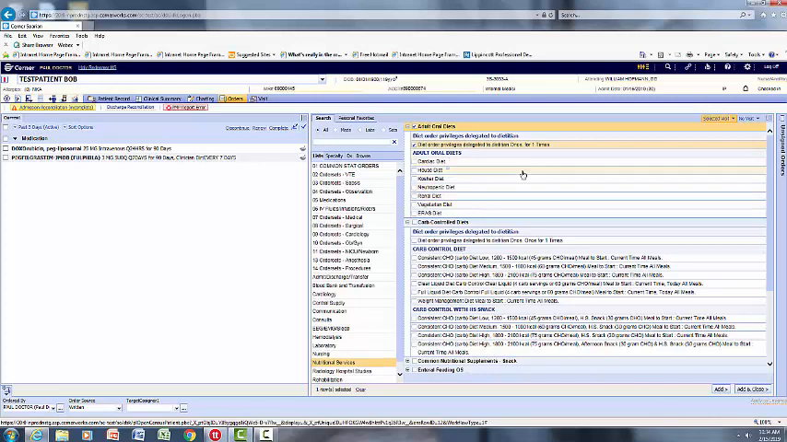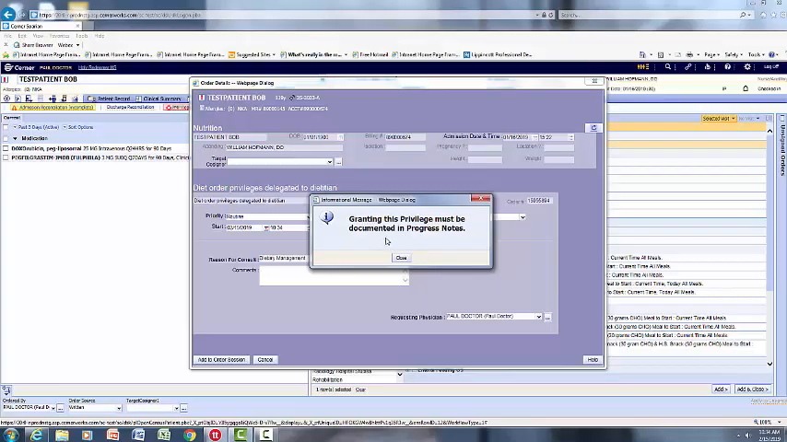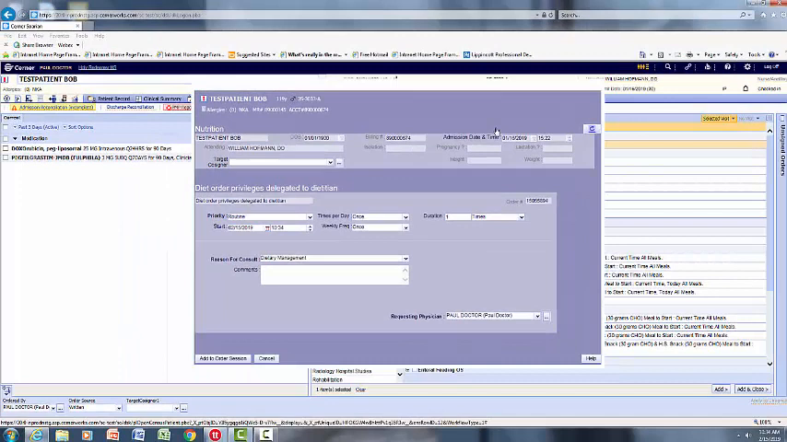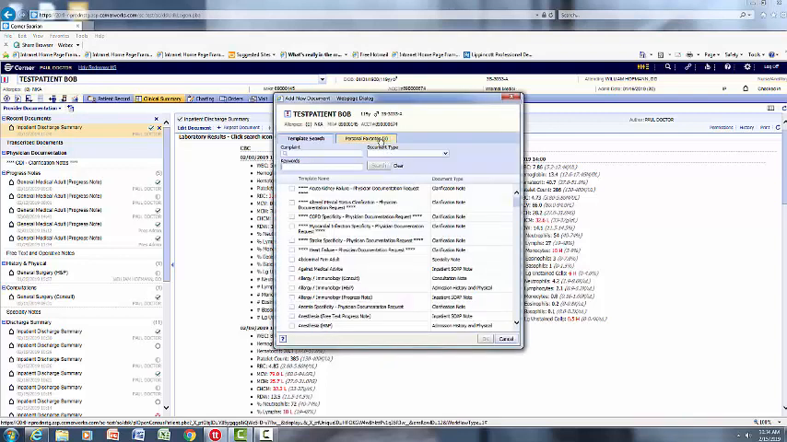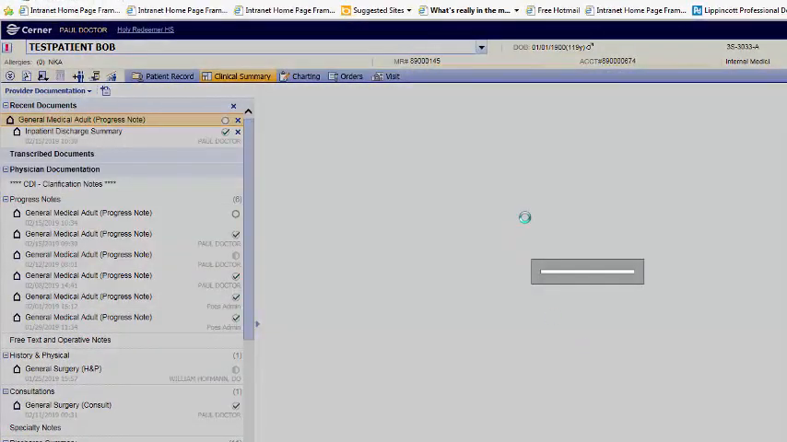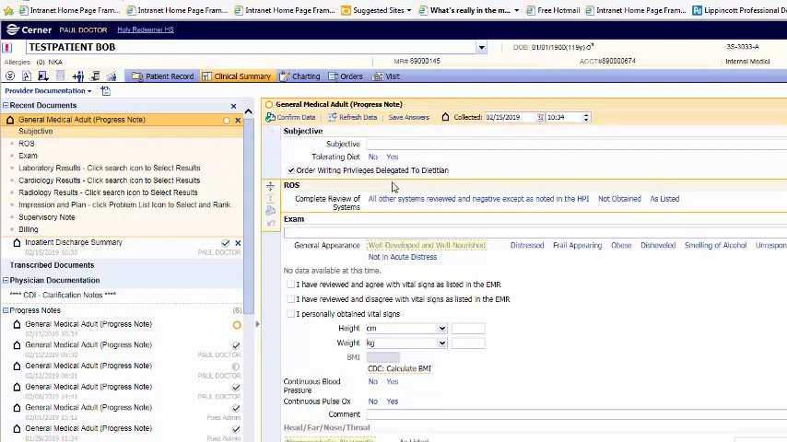Now, when I go to complete this order, you'll see I get a pop-up that says granting these privileges must be documented in the progress notes. We did add something into the provider documentation into those progress notes to make it as simple as possible to document that. So when I go to my general medical progress notes, if you delegate that authority to the dietitian, what you need to do is go into the progress notes and click the order writing privileges delegated to dietitian, and that will display in the note.